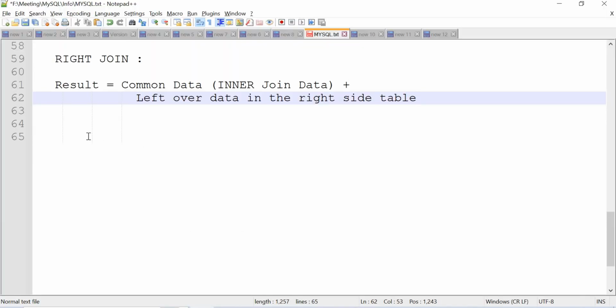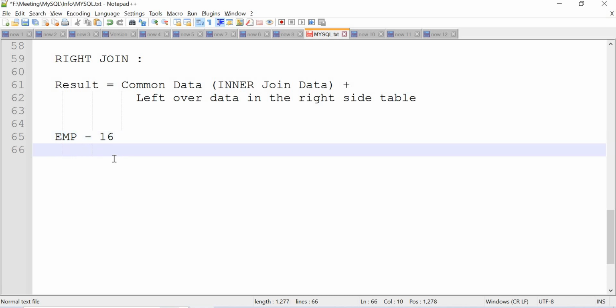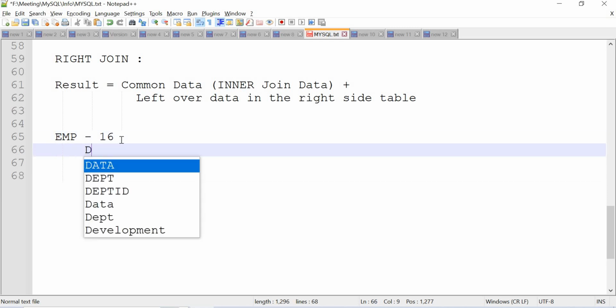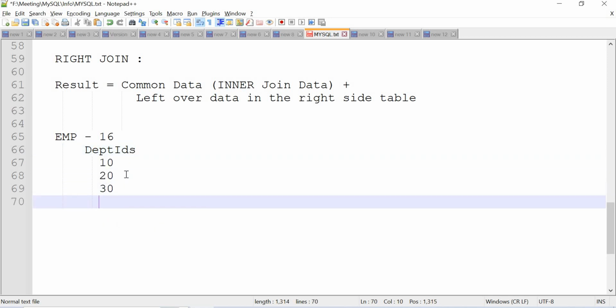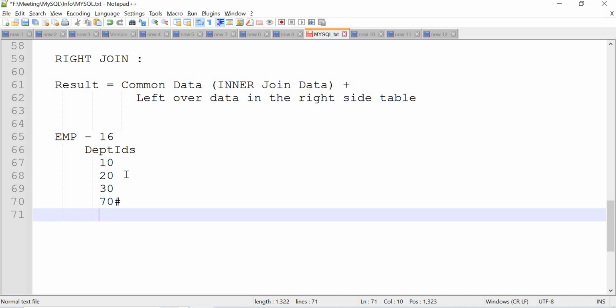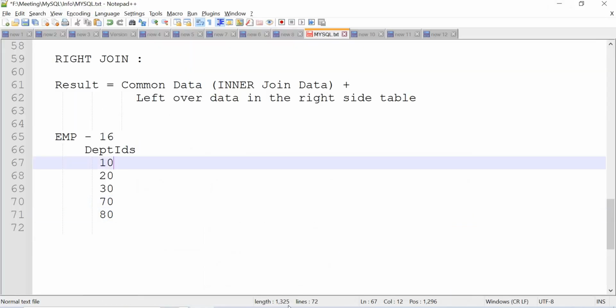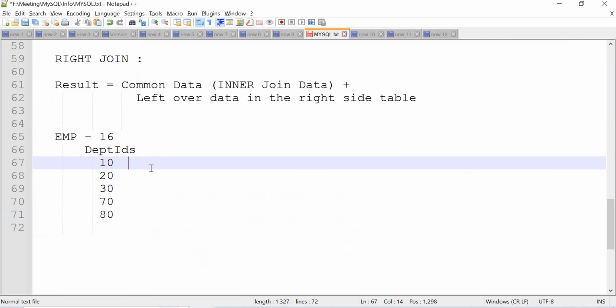Let me quickly write this down for your understanding. This employee table has 16 records. These 16 employees are scattered across departments 10, 20, 30, 70 and 80. These are the department IDs I'm talking about. So now, how many are there in 10? Let me see quickly. I have around 2 or 3 employees in 10.